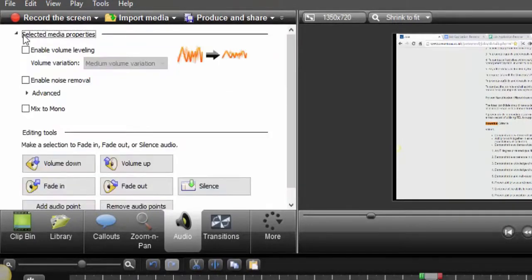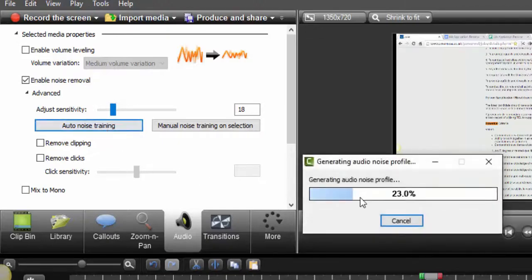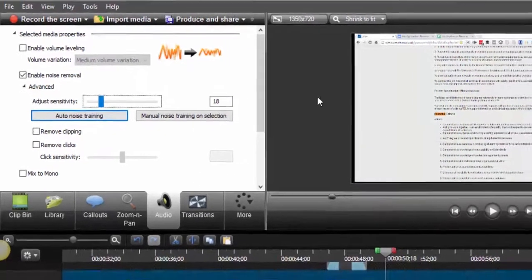Just click selected media property and enable noise removal advanced. Now I would bring this down to about 20, anywhere from 16 to 20. Otherwise it sounds a bit digital and not quite right. If I press auto noise training, it will then do that noise reduction for me. Let's just have a listen.